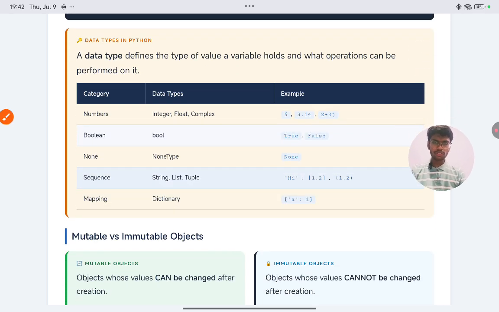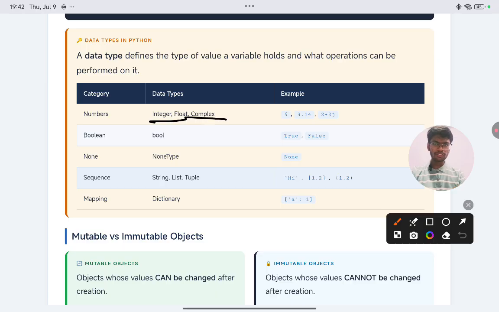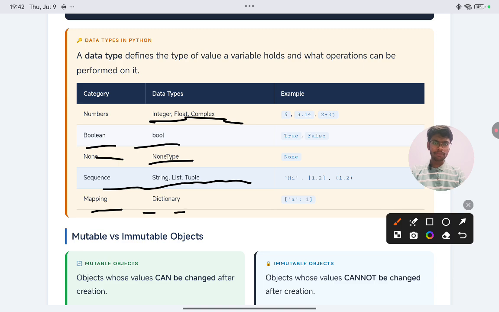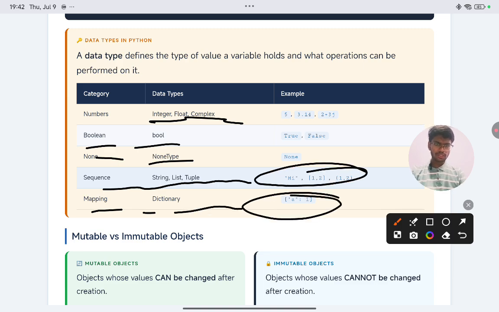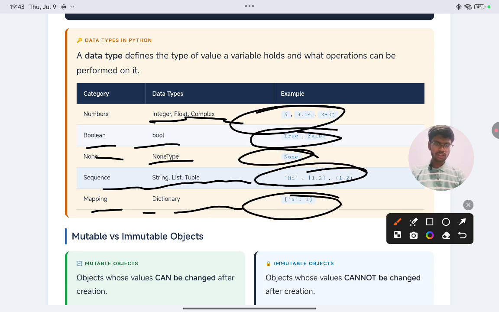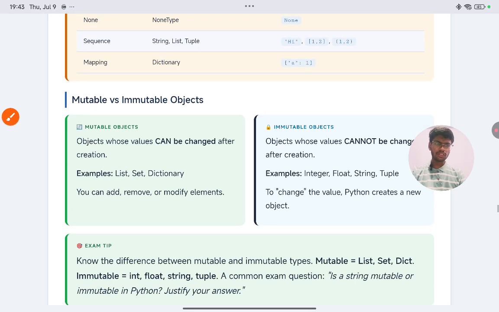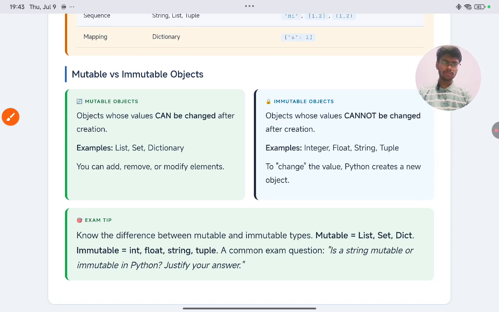Data types in Python: numbers are integer, float, complex. Boolean is bool, none is NoneType. Sequences are string, list, tuple, and mapping is dictionary. Lists use square brackets, tuples use round brackets, and this is a dictionary. Sometimes set is also like that, but set is not in the syllabus. So only four data structures are there: string, list, tuples, and dictionaries in class 11. Also in 12th, we have stacks later, but that will be implemented using a list only.